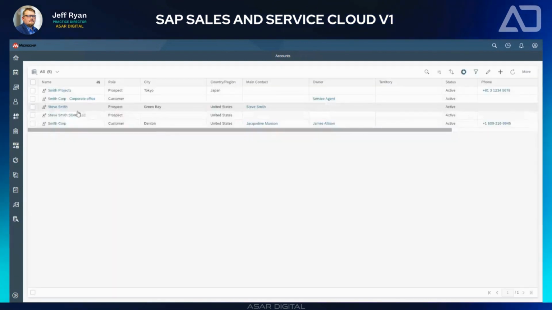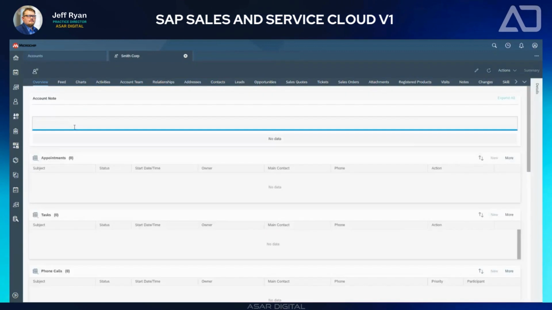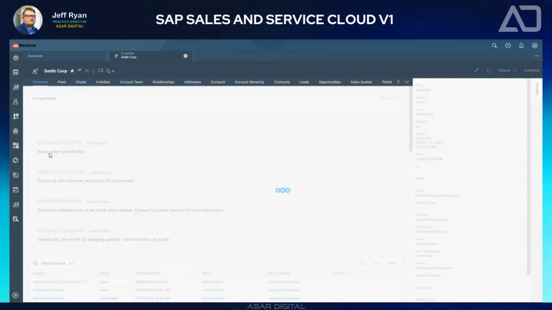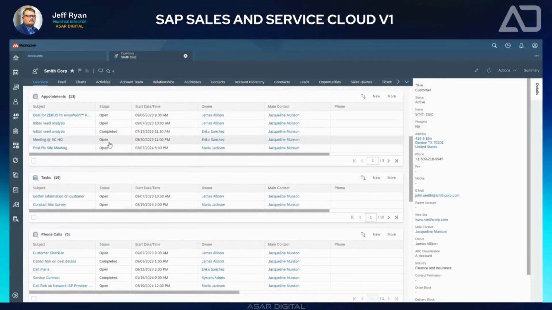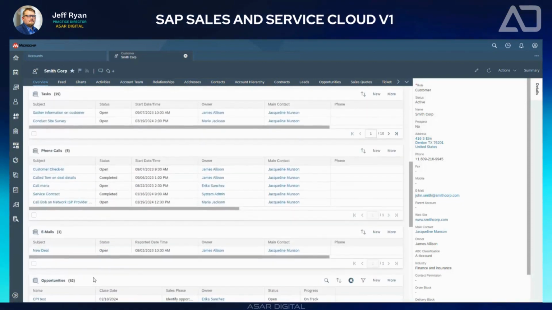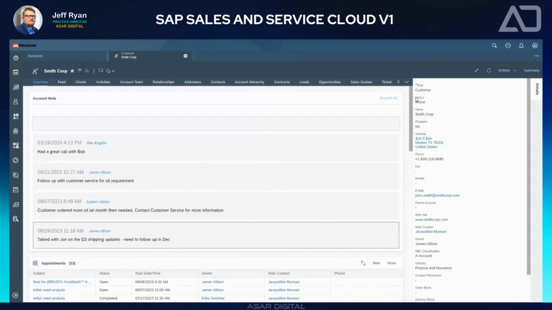So he's gonna go to Smith Corp because that's actually one of the big clients for them. And he'll click on this. And now what he's gonna see is all the information. So we see account notes up to date, any appointments over the life cycle of this customer, any tasks that have been, any phone calls that have happened, any emails, right? Opportunities, leads, very important information to gauge customer health.